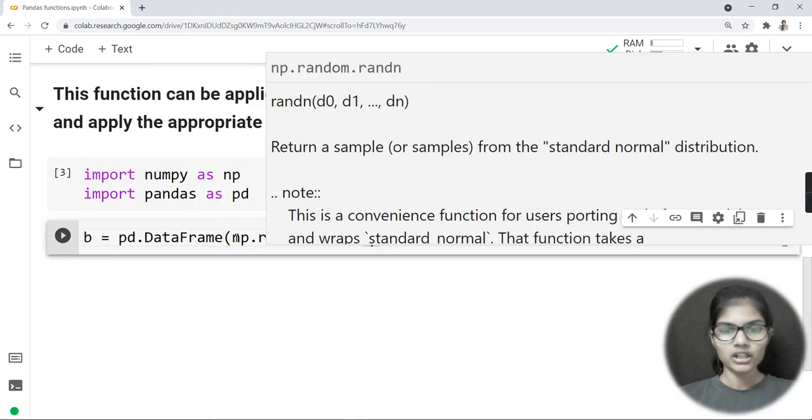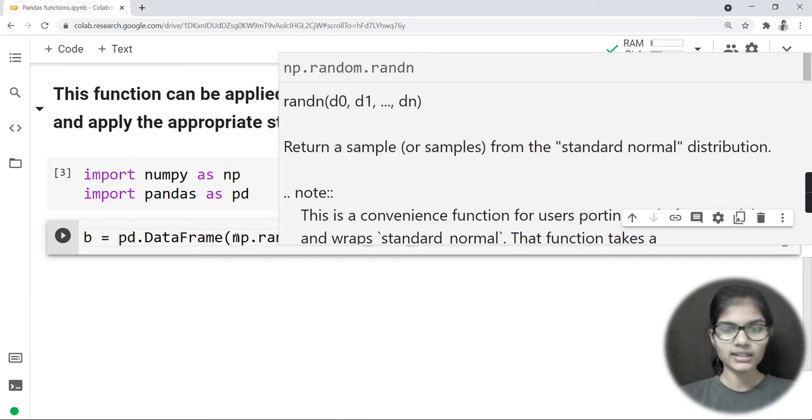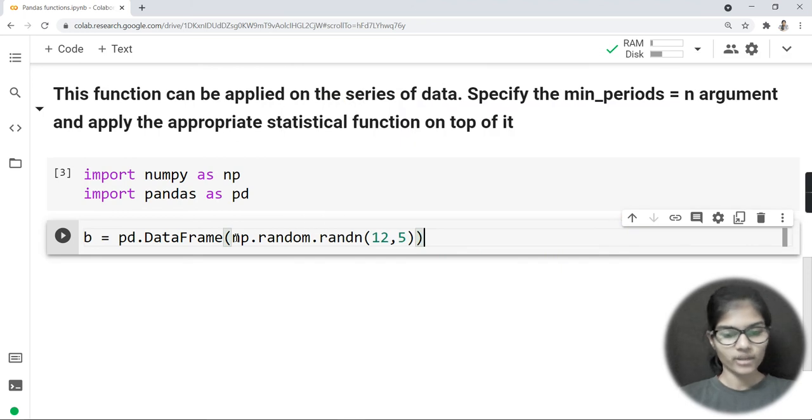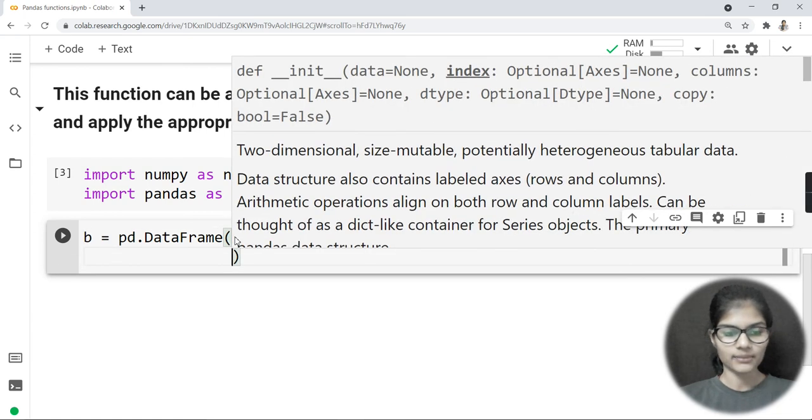Now, how many rows and columns actually do I want here? So let's say I just want 12 rows, and I want 5 columns. 12 comma 5. Fine. So now this is the number of rows and columns that I want. So I would put a comma and then just come down.